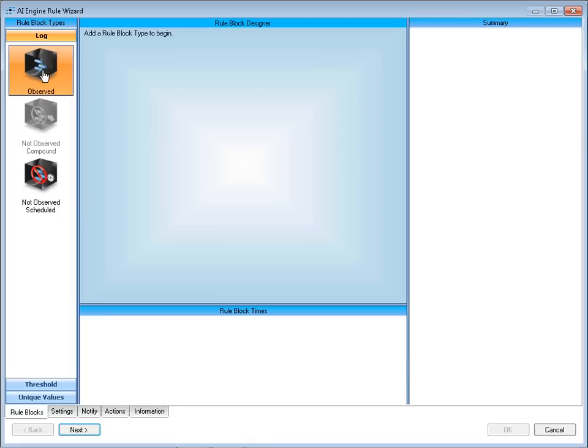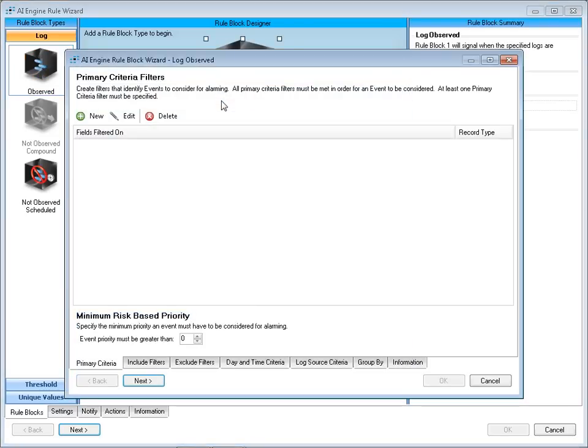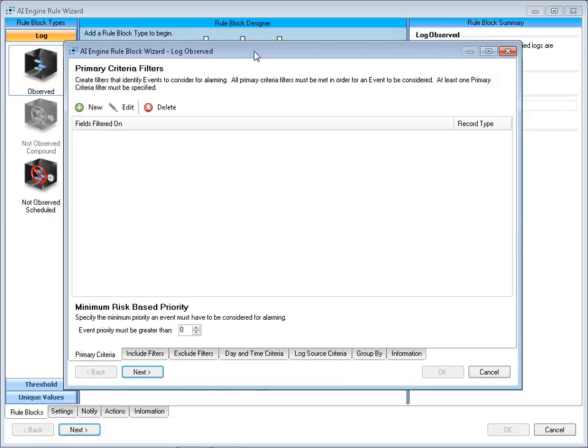Let's create an example rule block. I'm going to drag my log observed rule block over. And when I do that, it prompts me to define that rule block, defining criteria for the logs that I'm looking for. You'll notice this looks very similar to other interfaces you've seen in terms of defining criteria.